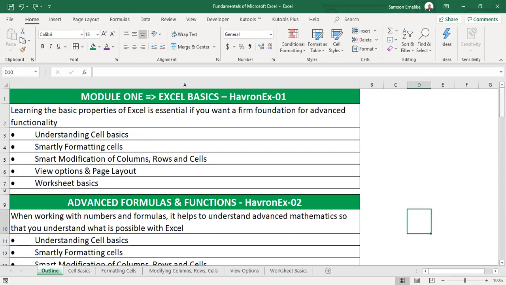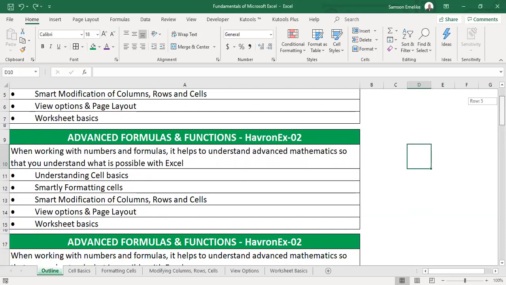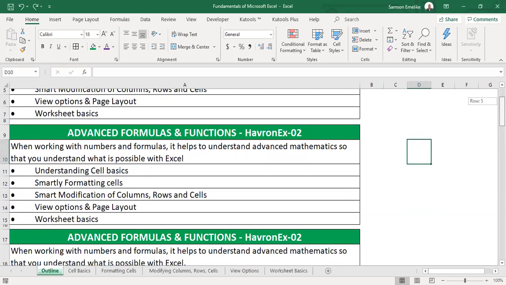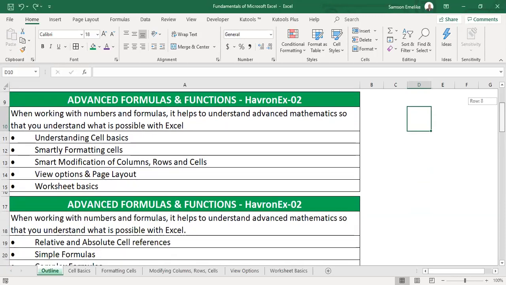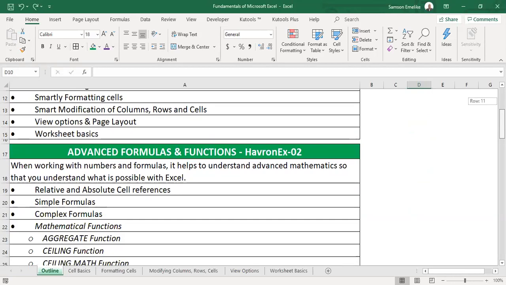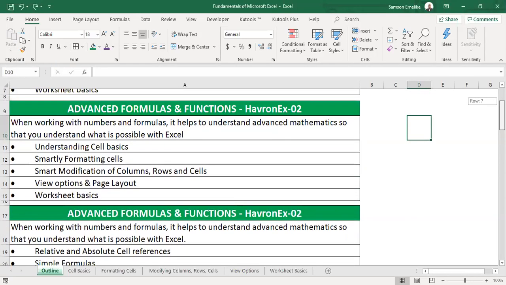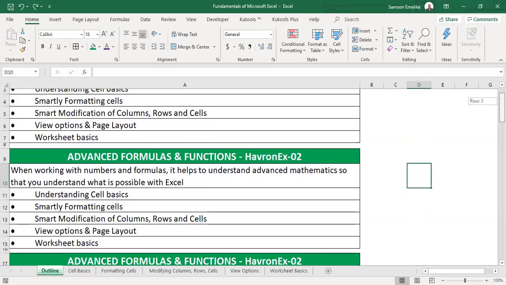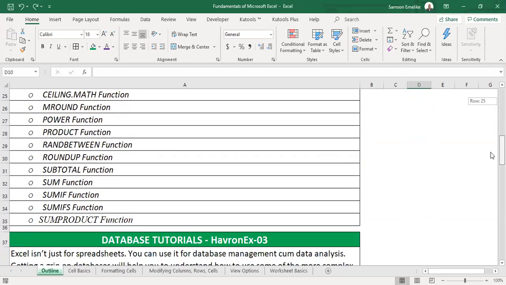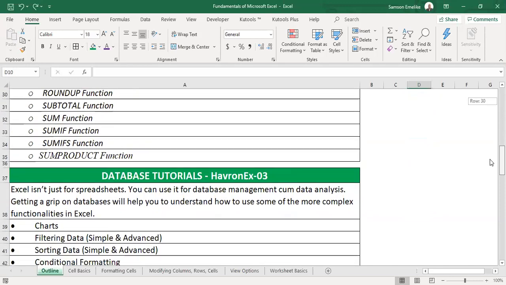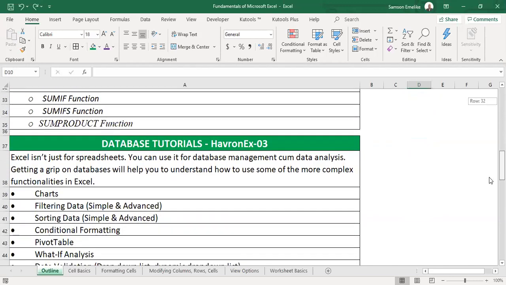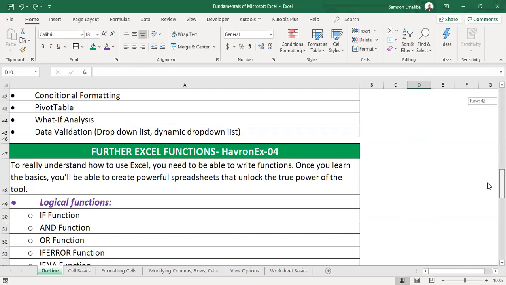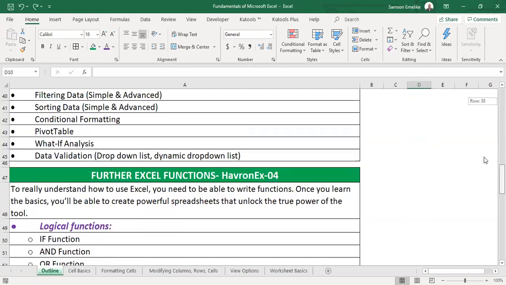So the first module is Excel basics. The next one is advanced formulas and functions. The third one is database tutorials. And then 4, we have further Excel functions.